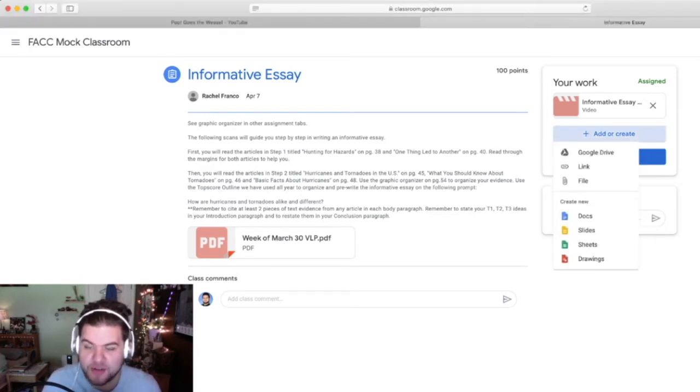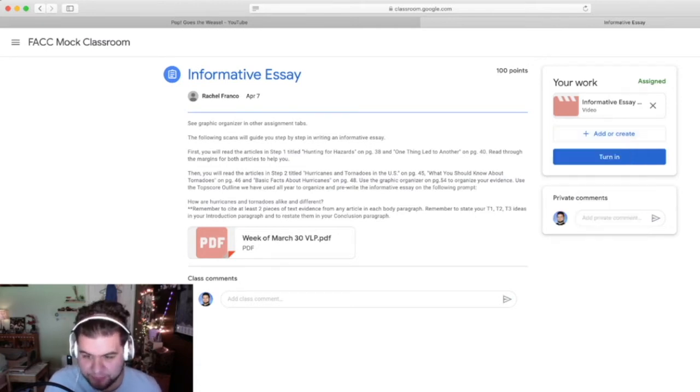From here, you can attach a file or you can link from YouTube if you're hosting your videos on YouTube. If you've uploaded your videos to Google Drive, you can link it from there. Most people will probably add it as a file though. Once you click on file, it'll bring up a file browser and you can find the file in your computer and attach it there.